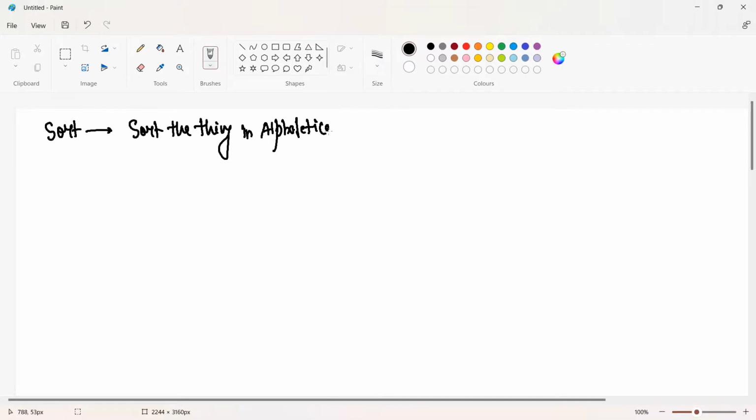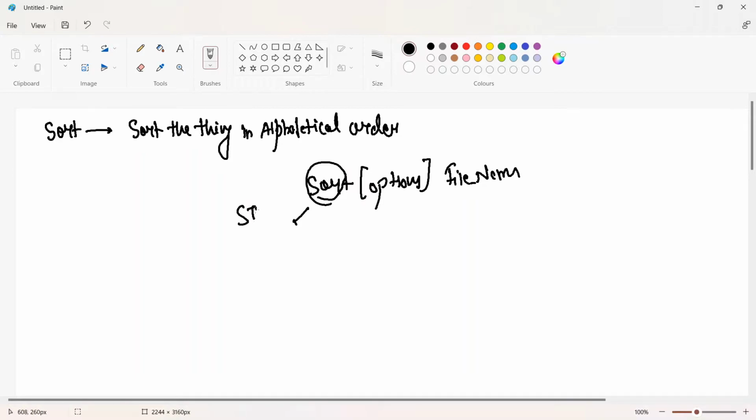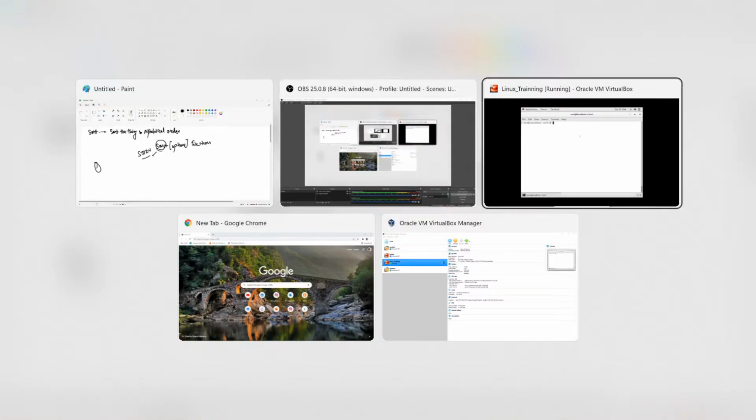The syntax of this command is like other commands. So sort, then we have options. After the options, we have to give a file name. If we don't give the file name, sort will take the input from the standard input, that is our keyboard. We will discuss the multiple options, but let's see how sort works.